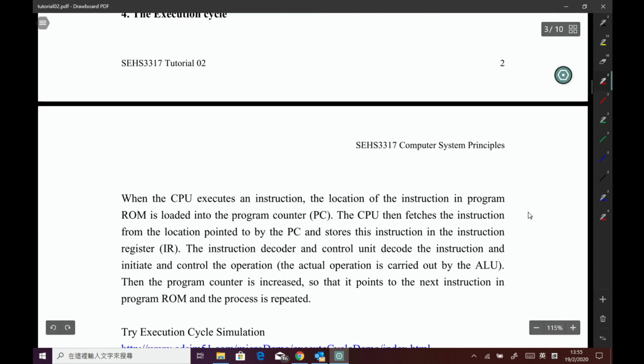Now we go to the execution cycle. You can see that for the execution cycle, that means the CPU executes an instruction. It first accesses the program which is specified by the program counter. The program counter stores the current address to indicate which instruction is now being executed.